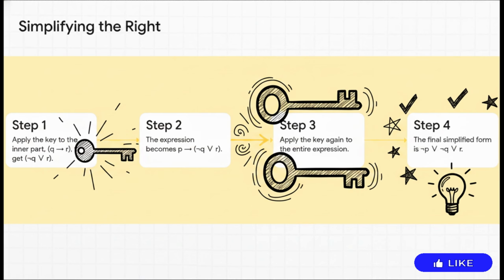Okay, now for the right side. We've got to work from the inside out here. First, let's tackle that Q implies R. Using our key, that becomes not Q or R. Got it? So now our statement is P implies (not Q or R). We just use our key one more time, with P as our A and that whole thing in the parenthesis as our B. And what do we get? Would you look at that? Not P or not Q or R. It's the exact same thing.